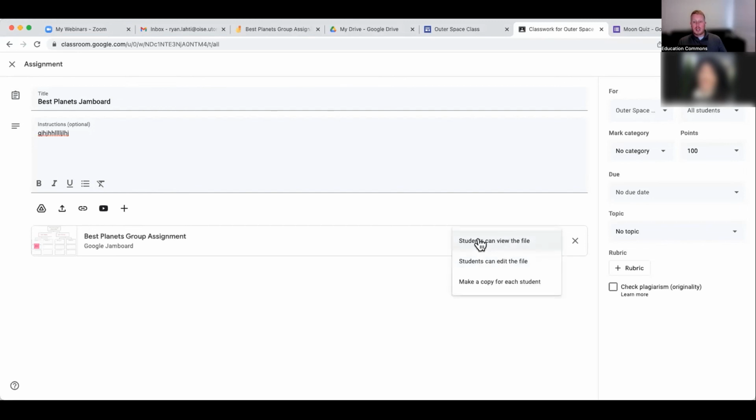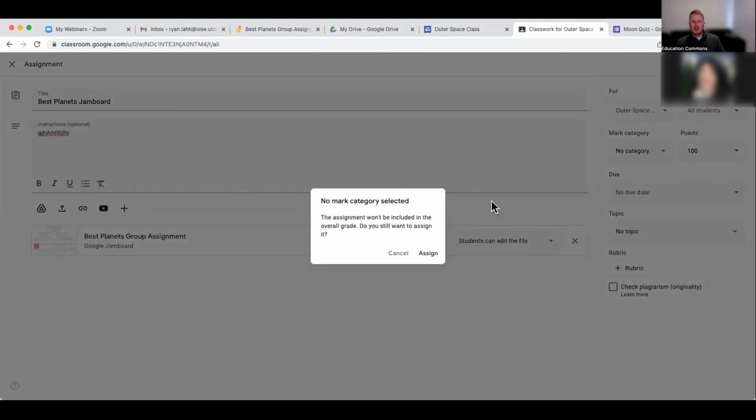And so once you create this, I can even do, let's say, edit. Maybe this is just a Jamboard that I'm willing to give out to the students and let them play with. I can assign it, and every student's going to know that they can start to edit.